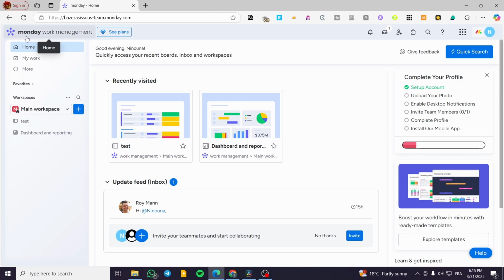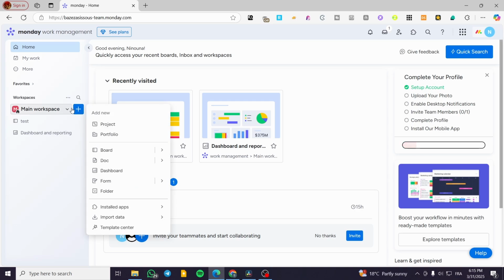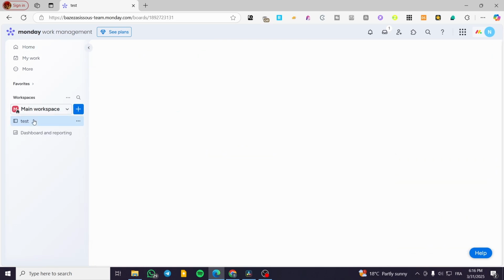So we are going to head over to monday.com, sign in for an account, and then head over to our workspace. For example, if you're going to add a board, you can go ahead and select the workspace that you want to add the board to. Click on the plus sign, and then click on board. You can start with a template or create a new board from scratch. From here, we are going to select the board and add it.